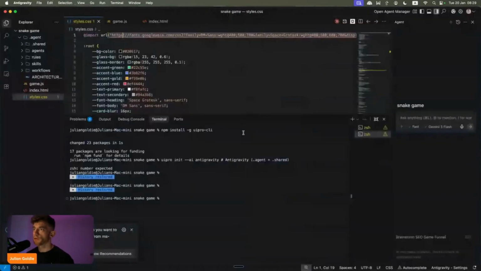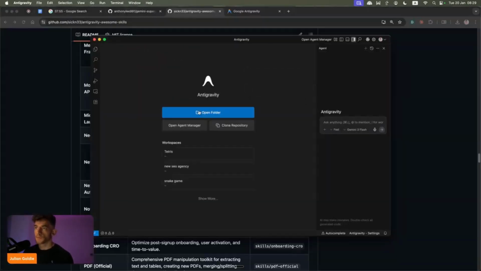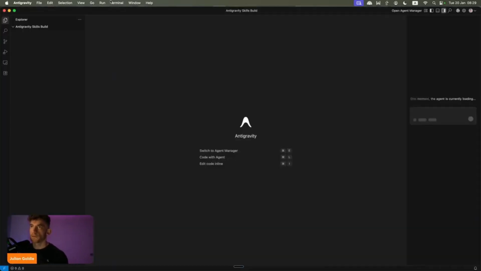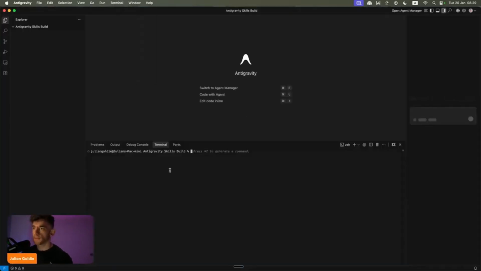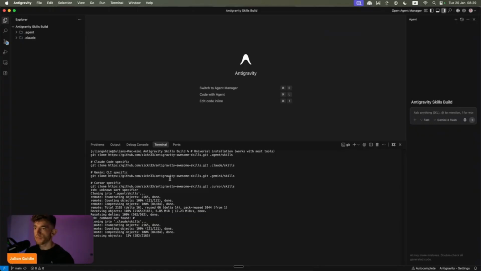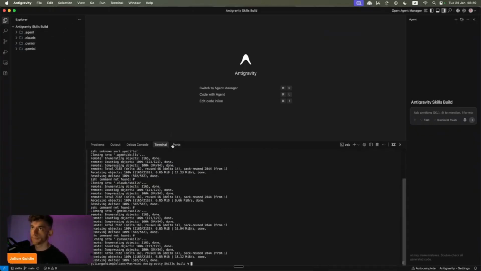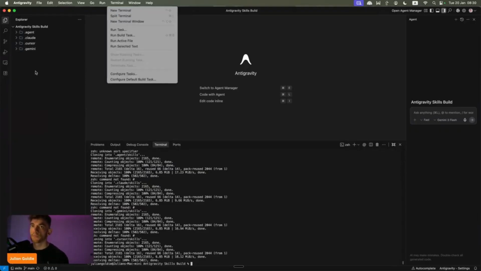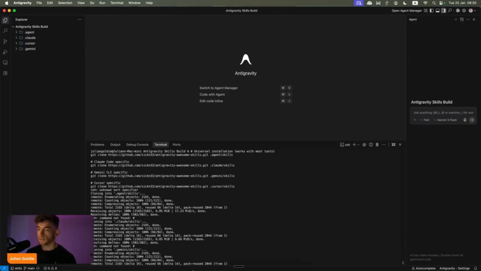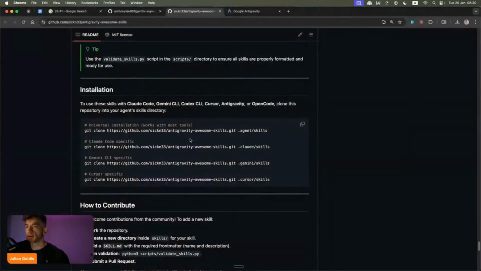So let's try this. We're going to go to Antigravity here and I'm going to start up a new project, new window. So let's open up a new folder. And then from here, we're going to go to the terminal and install these skills. Now, you might think this looks technical if you've never used terminal before, or if you're not a coder, etc. I'm not a coder at all, but what you can do here is you just go to the terminal and then you paste in the commands from the GitHub, right? So you can see the GitHub right here.